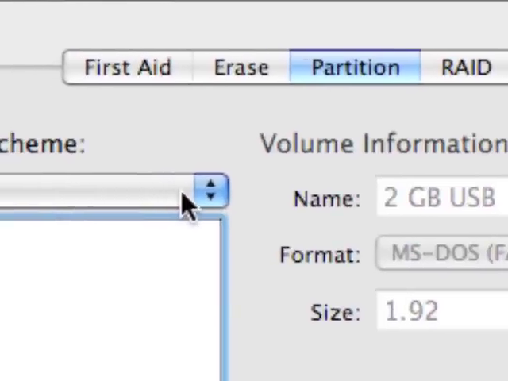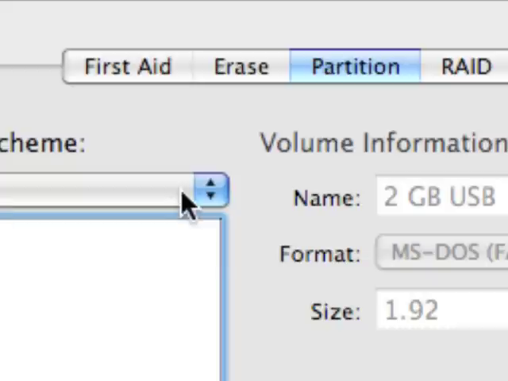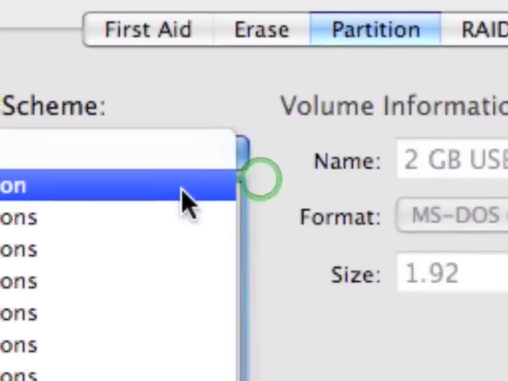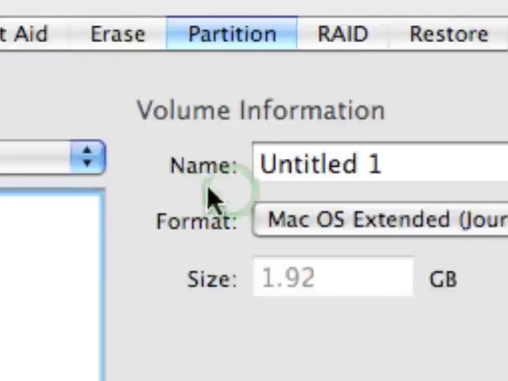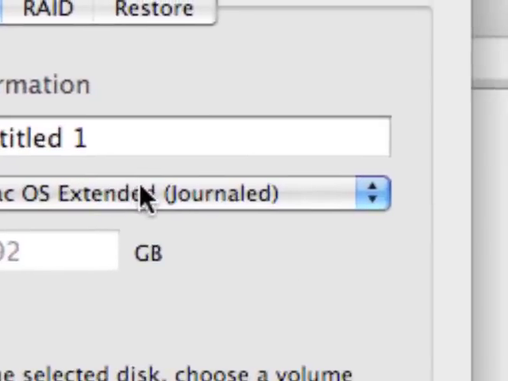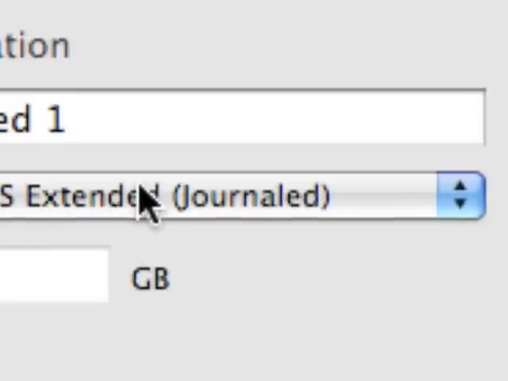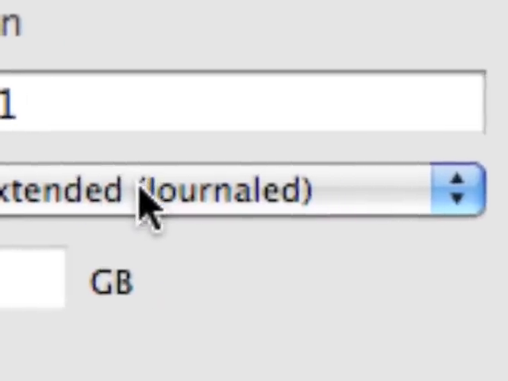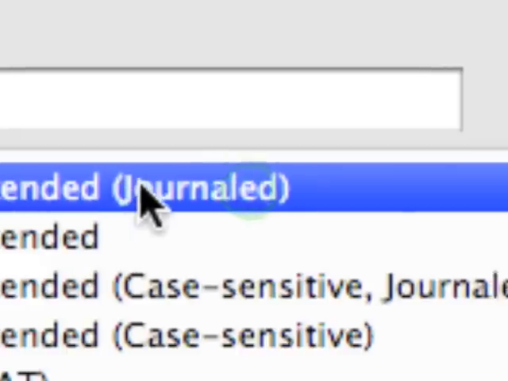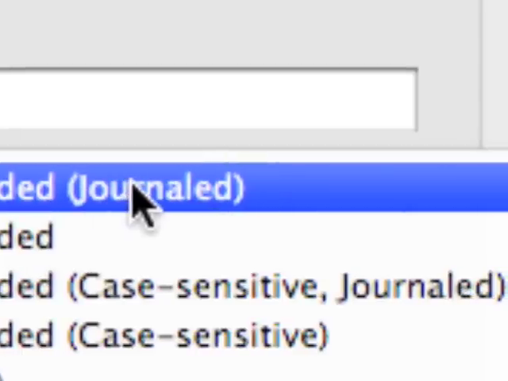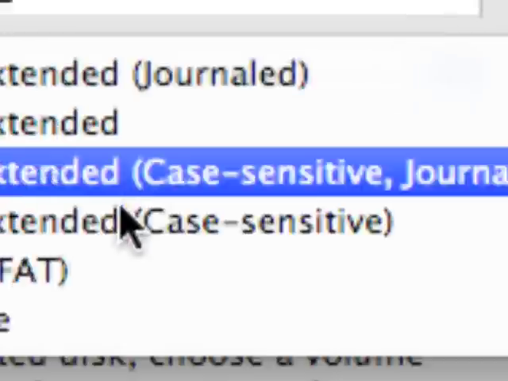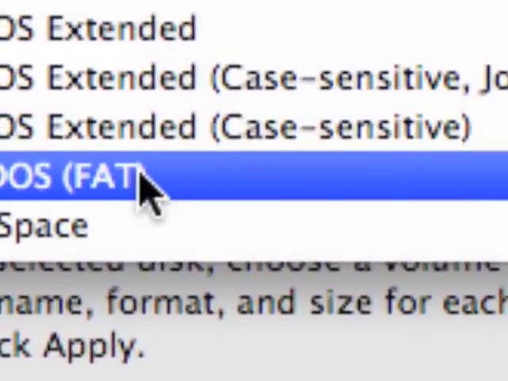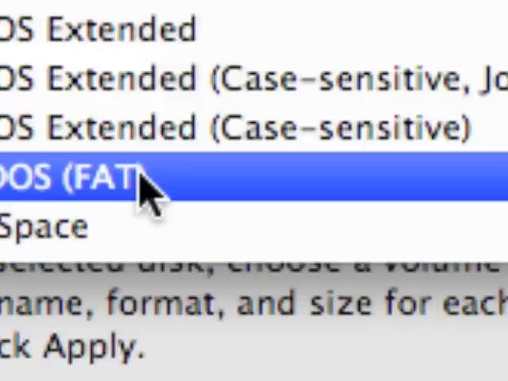And right now I currently have it set up as one partition. And if you want to go ahead and reformat, you just click on one partition right there. And now you have the ability to choose the disk format that you want to use. So here you have the option of OS X Extended Journaled, OS X Extended, Case Sensitive, and Free Space and FAT32.